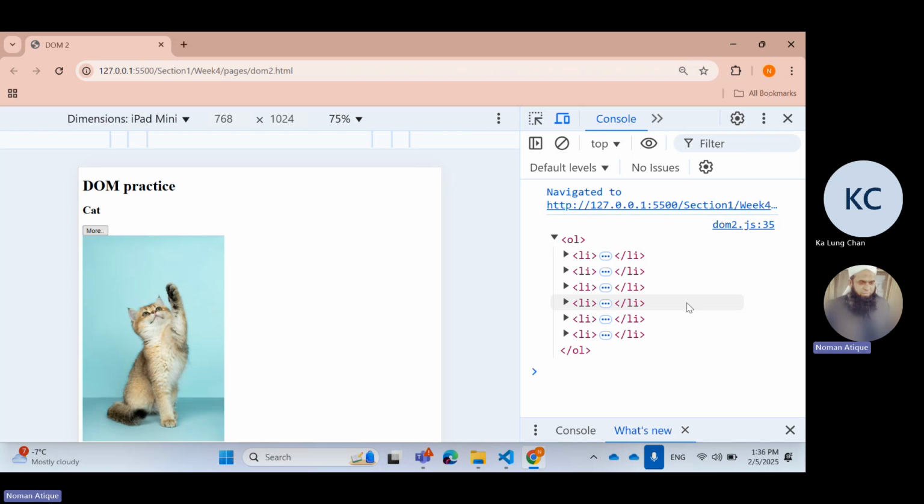What is the last step? Append the OL to the div. I'm asking everyone. You always reply. Amjad, can you reply that? What will be the next step? OL is ready. Now I have to take it to my HTML.